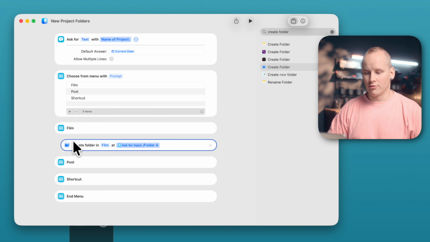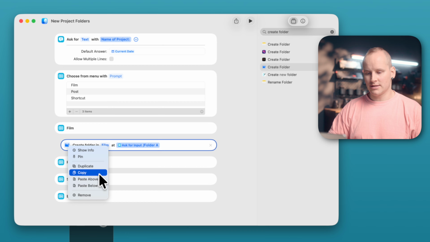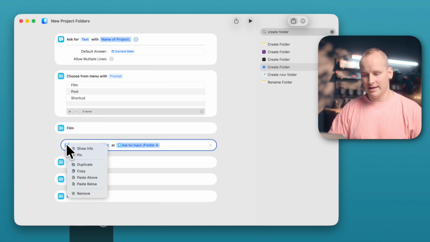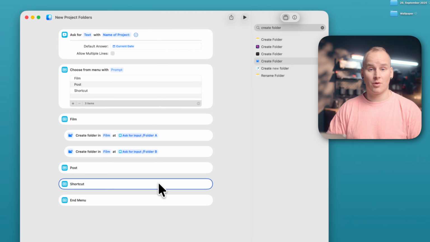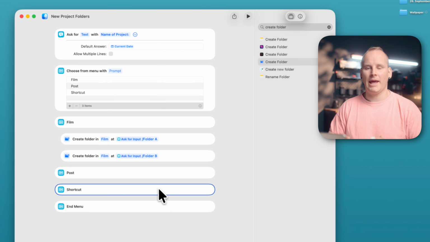For that, make a right click on this little icon from this action, select copy, make a right click on this little icon again, and select paste below. You can repeat this process for every subfolder you need. And here I type folder B, and now I need the same actions for the other types, for post and for shortcut. For that I copy and paste the action.